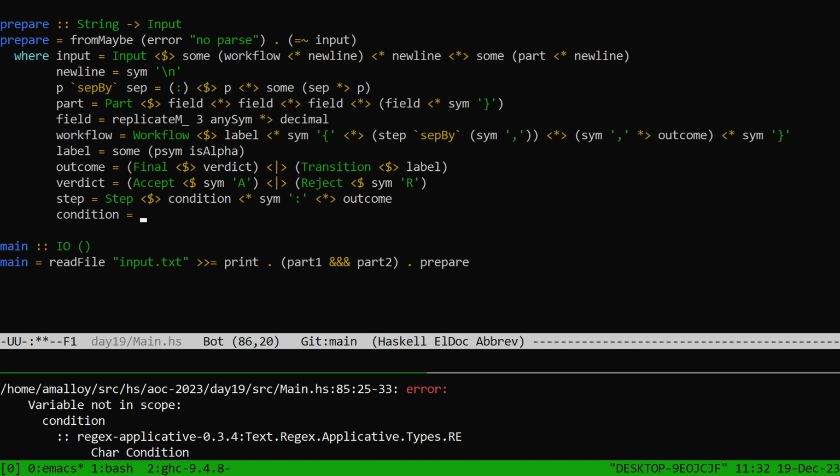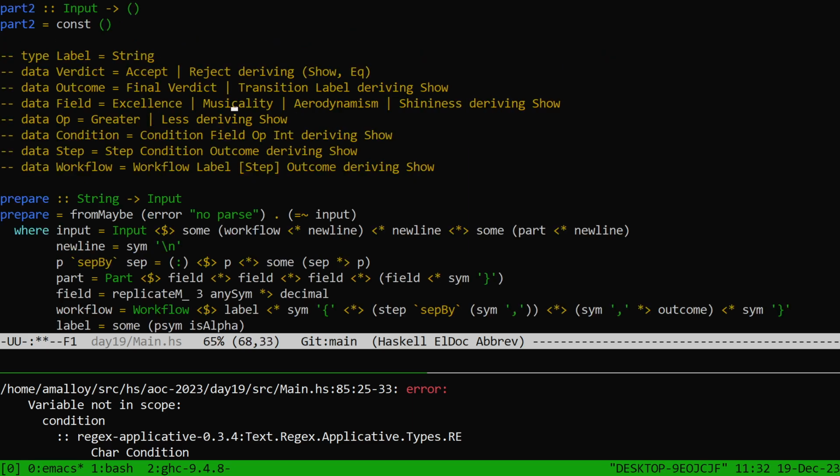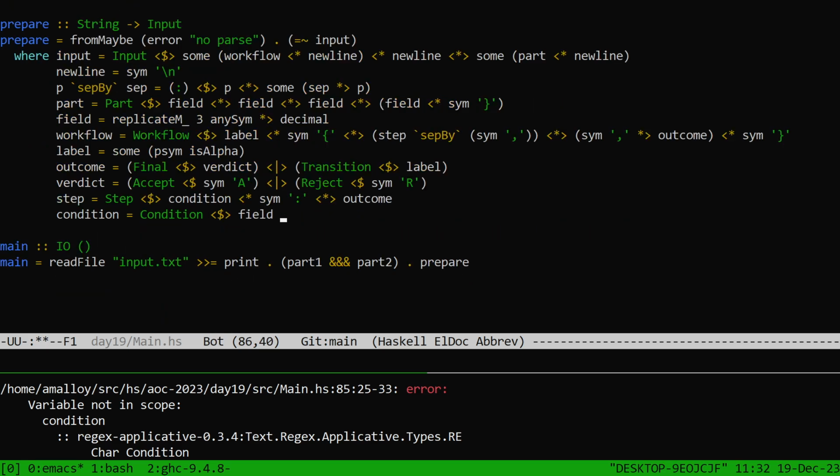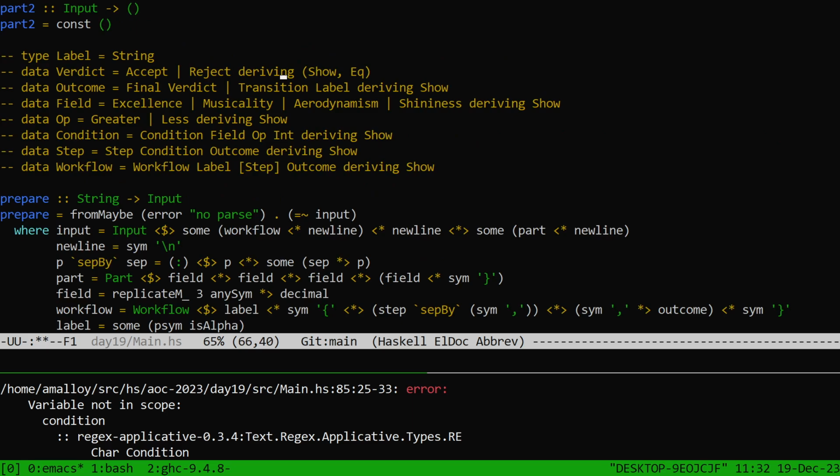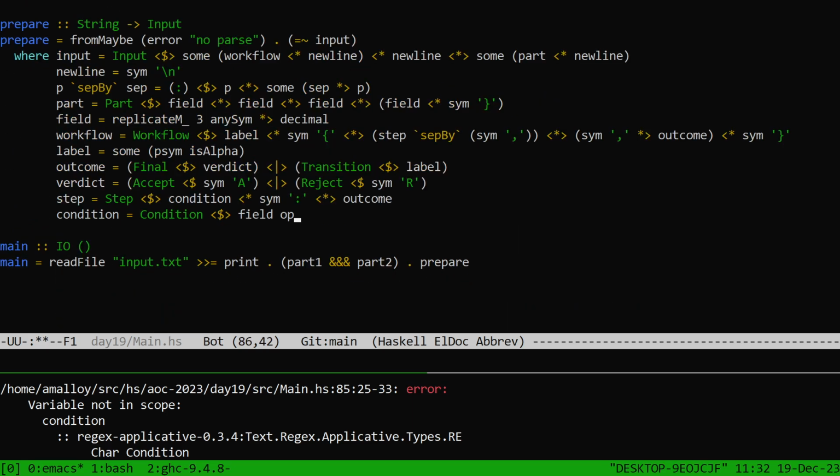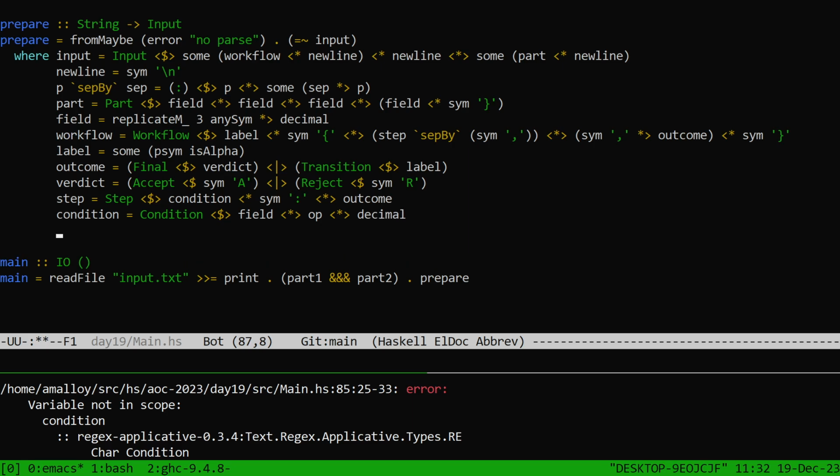Finally, a condition, I mean, not finally, there's a little bit more, is a condition of a field. Oh man, we still have to parse fields, okay. And an op and a decimal. Let's do op first. It's easy. Greater sim this or less of sim that. That's easy enough.